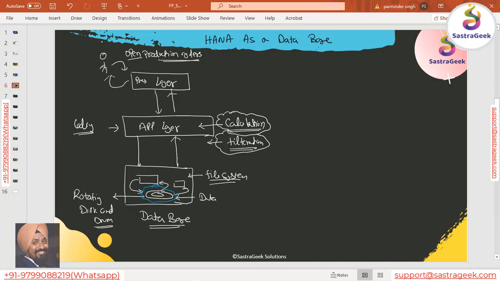Then the second thing: because this is slow in fetching out the data, it's not that I cannot do this calculation here, or this filtration I cannot do here.